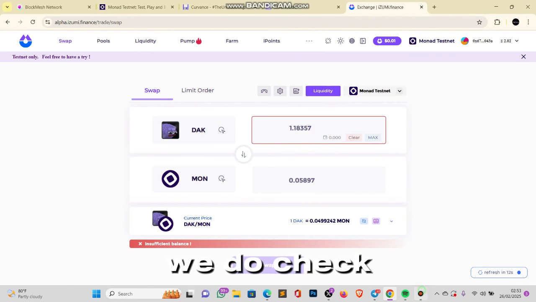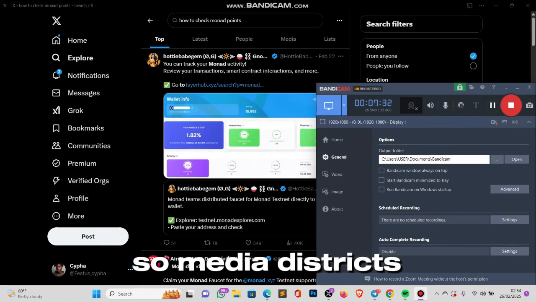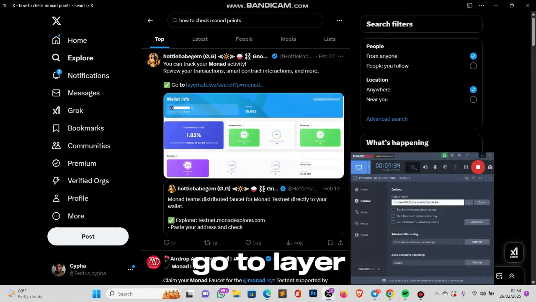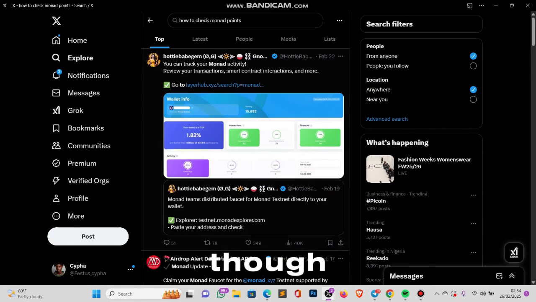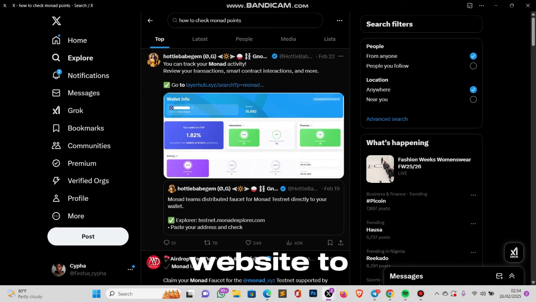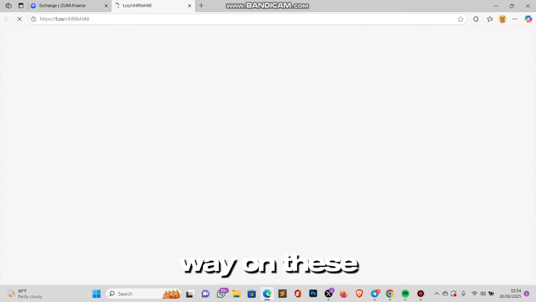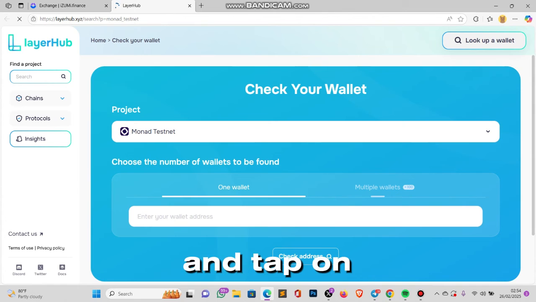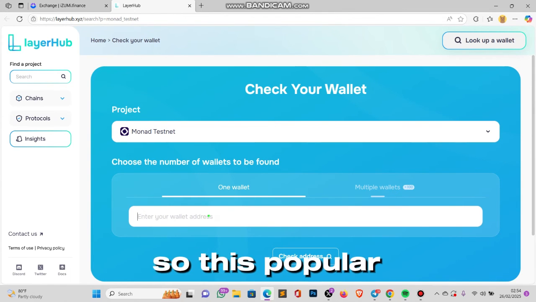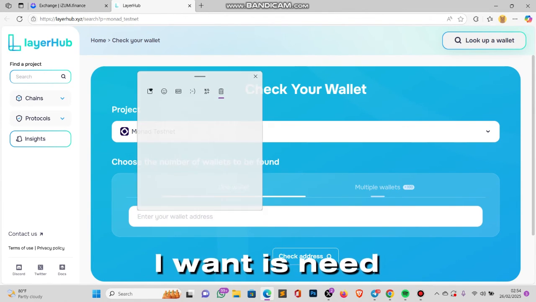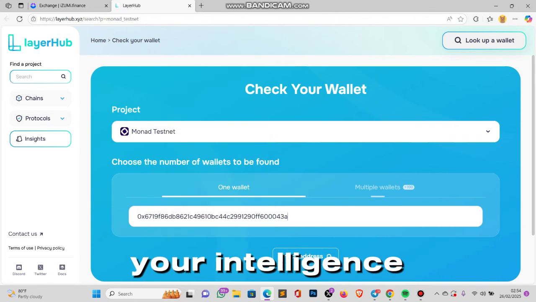So now guys, we're going to track your Monad activities. Go to this website, layer.upsearch. Don't worry, the link to this will be in the description box. You can basically use this website to track your positions to know if you're doing very well on Monad. So what we're doing is to look up your wallet, paste your Monad wallet address and tap on check address. This particular one is going to check your position, your interactions.